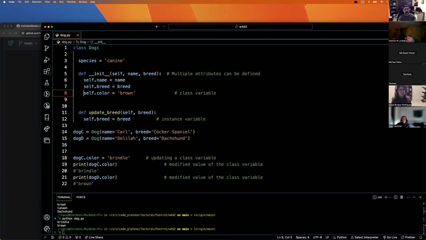That's all I did for that one instance object. Any other dogs are still going to be matched to that brown color. But for this one in particular, I overwrote the class variable with my new instance variable.